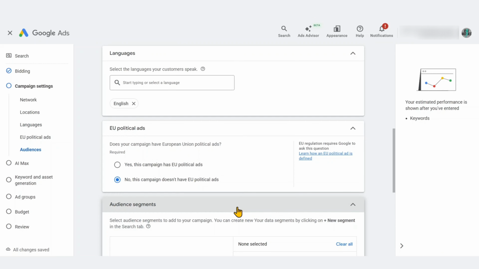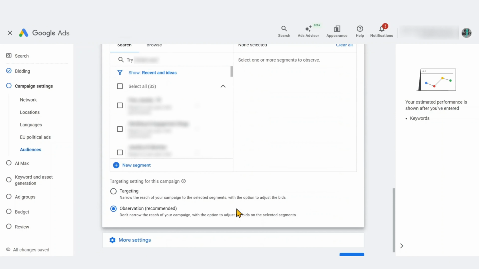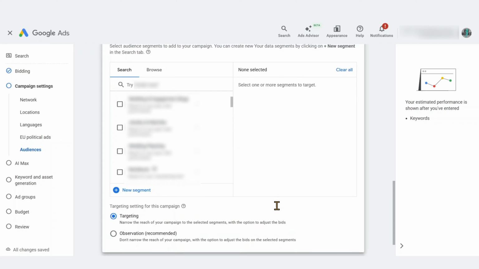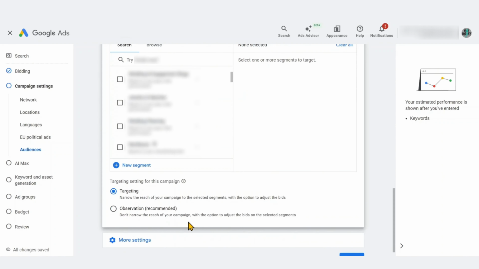Under audience segments, you're able to add some audiences for either targeting or observation. The targeting option is going to narrow the reach of your campaign by the selected audiences that you add here, while observation will not narrow your reach, but instead will just measure your performance against those audiences.